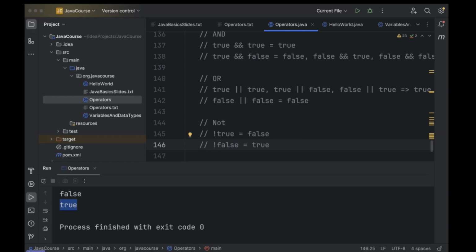So in this video, we have seen what operators are. Operators are symbols that operate on variables to produce some results. And we have seen 5 different types of operators: assignment, arithmetic, unary, relational, and logical operators.